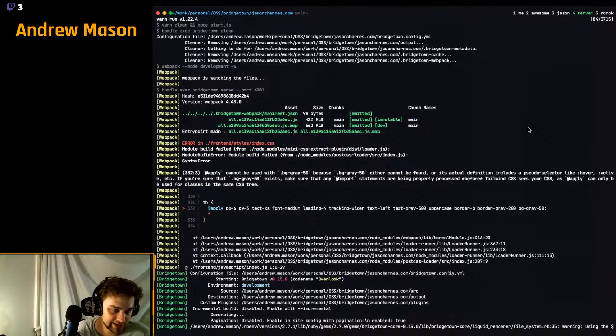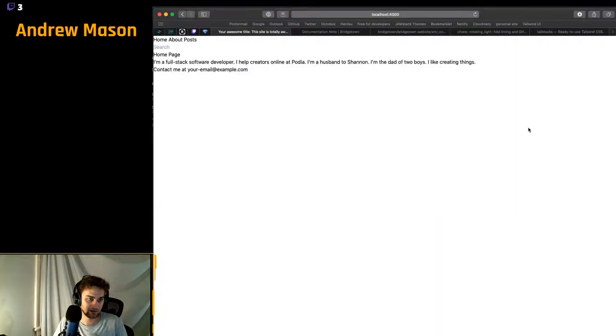Apply cannot be used here with bg-gray, because that's a Tailwind UI thing.